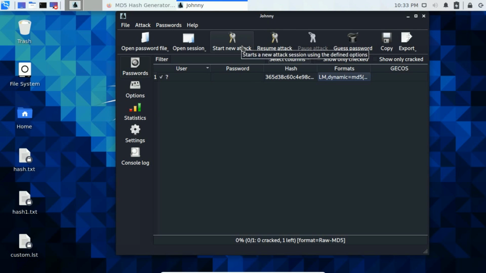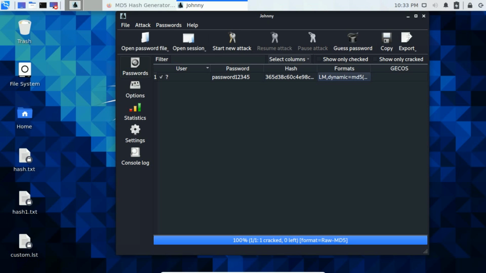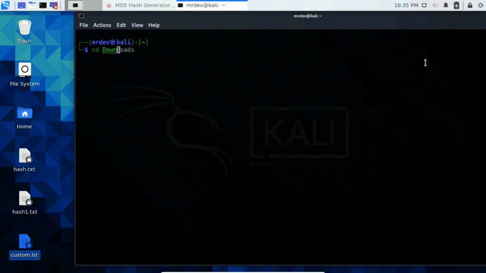Now click on Start New Attack. Here you see the password. To add a word list to John the Ripper, use this command.